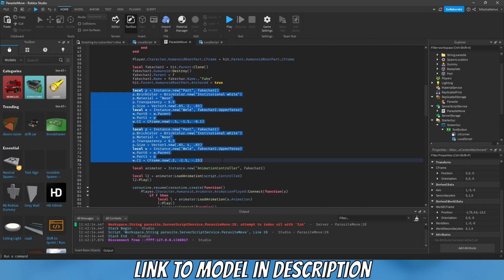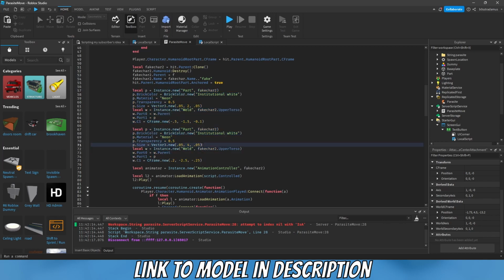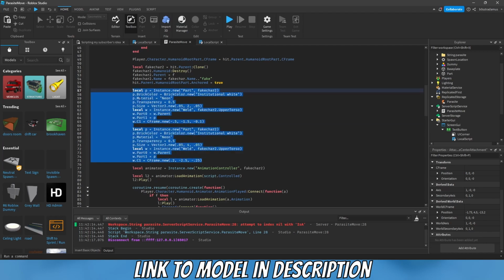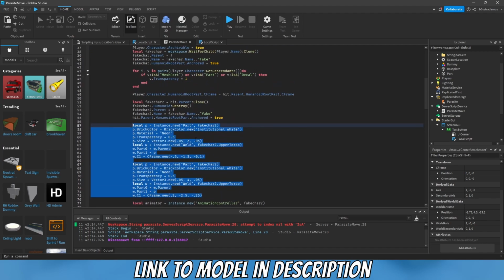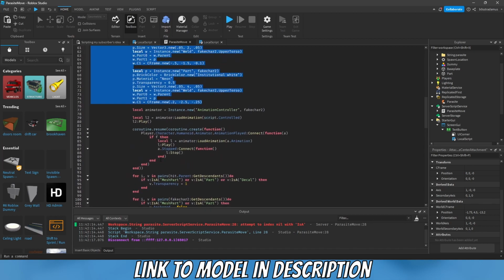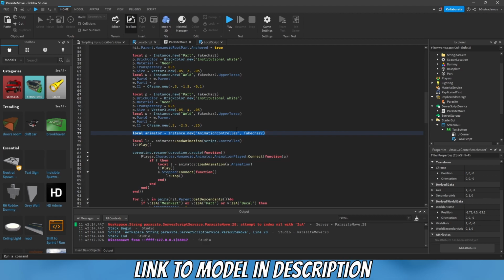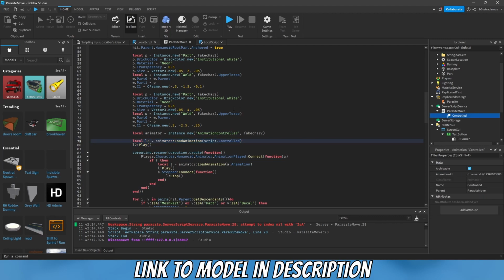Now right here, we are creating two parts, which are those two parts which stick out of the torso. So those are supposed to be some strings, so some kind of effects. Okay. Wait, where is the weld? Okay, it's right here. Then right here, we are creating another AnimationController instance inside of the enemy's fake character in order to be able to play the animation, since we have deleted the humanoid. And right here, we are loading an animation called Controlled, and that is the animation where the enemy has its arms stuck out. Okay, and we load that animation on the fake character's AnimationController.